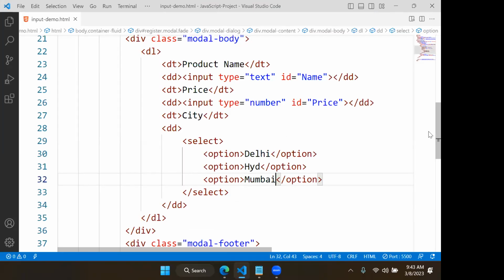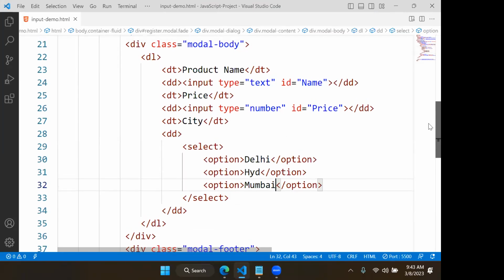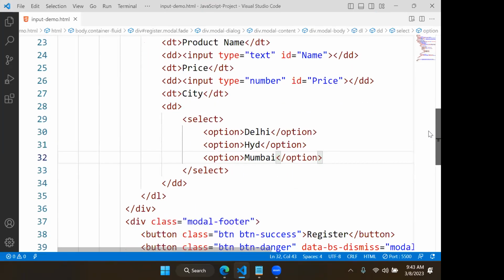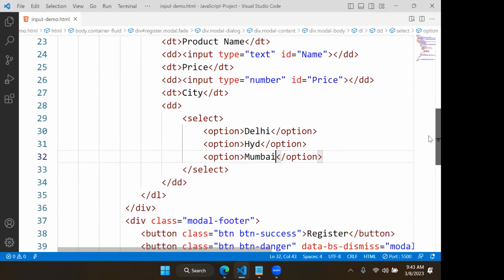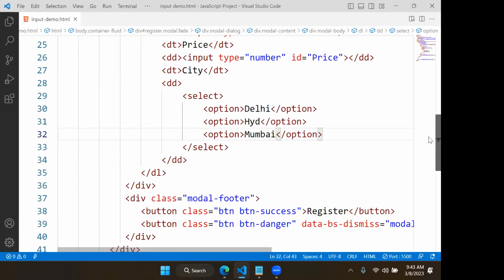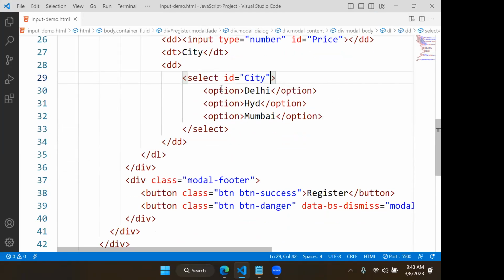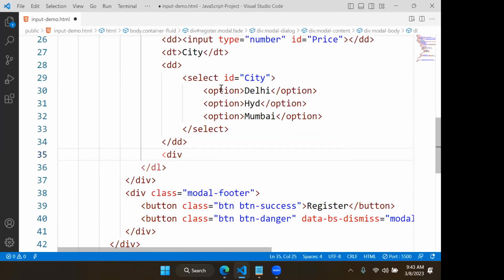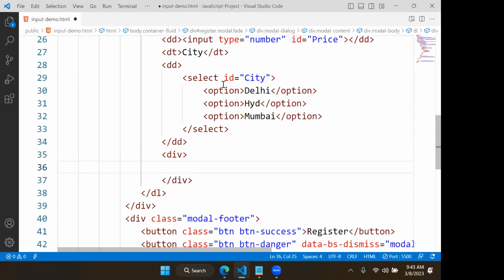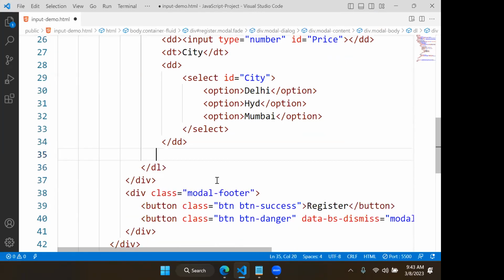Now, another option. That means one text box I am using, one price I am using, one city, that means number and drop down. For this, I will give an ID. ID is what? City. Okay, next I will create another one. So another data term here, and here user can enter.